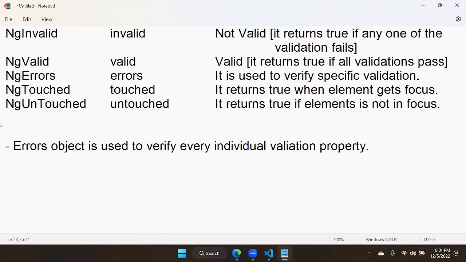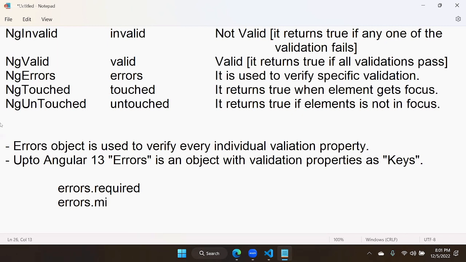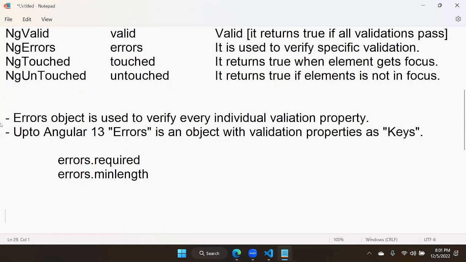But a little bit of change happened actually. Up to Angular 13, errors is an object with validation properties as keys. That means we have to use it like this: errors.required, like this. We have to use errors.minlength. That is how we need to access it.